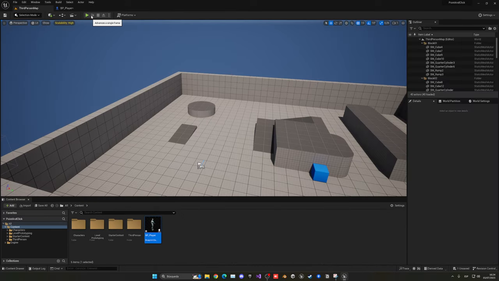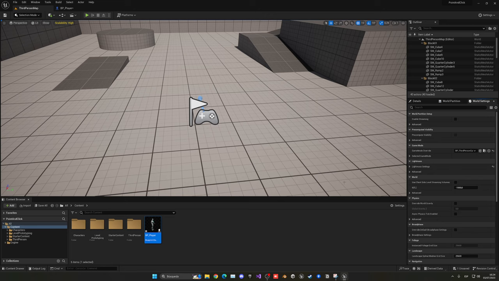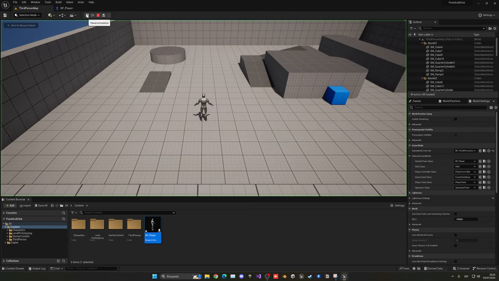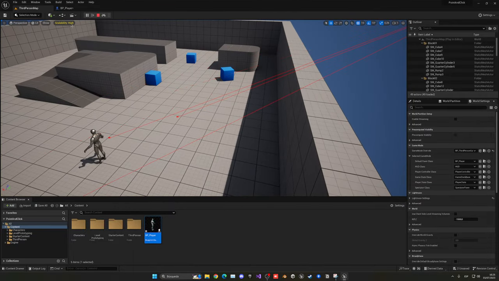Now if we press play, as you can see, we're using other players. So let me change to use the other player. In world settings, game mode, let's set our player to be our default pawn class. And now, as you can see, we have this here. You can see when I click that I'm getting the right cast. So it's basically doing some rays into the point.